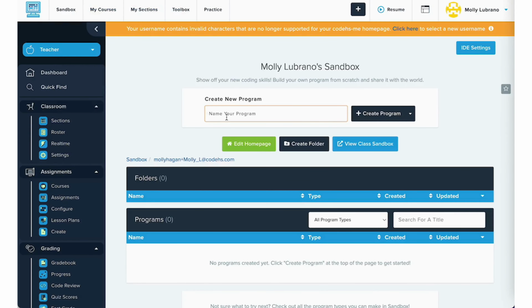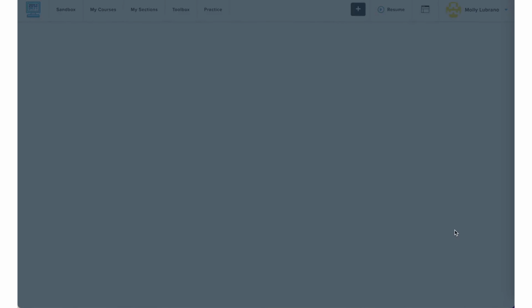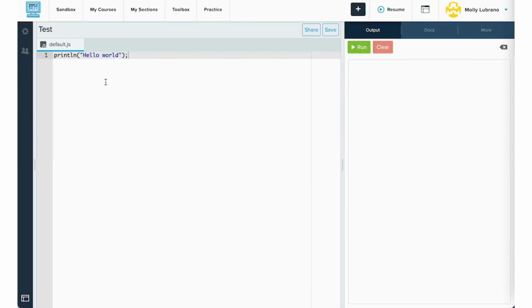This CodeHS sandbox is where students and teachers can go ahead and code in any IDE. So I'm going to start by naming my project, create the program. I'm going to choose what language I'd like to be coding in. In this case, I'm going to choose JavaScript. I'm going to click Create Program. And in here, I can openly code.